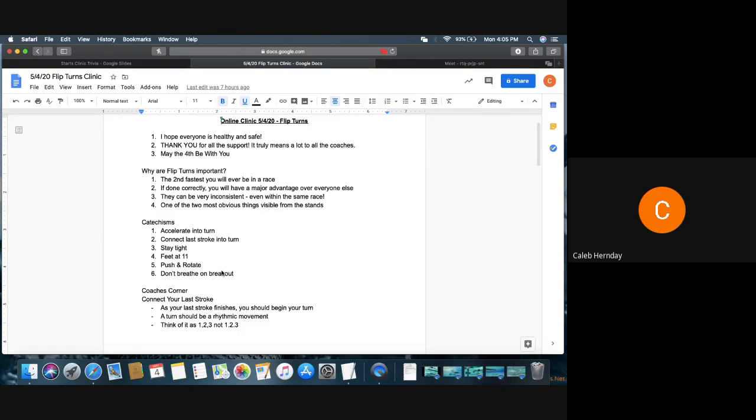So the first one, we don't have any video for it, but we will be watching some race videos later. Accelerate into your turn. It's very simple. You want to pick up your speed into your turn. What goes into your turn is what's going to come out of your turn. So if you slow down and view your turn as a chance to rest, that's going to come out of your turn as well. So you want to make sure that you are going full speed into that turn.